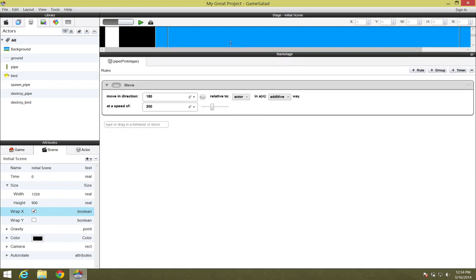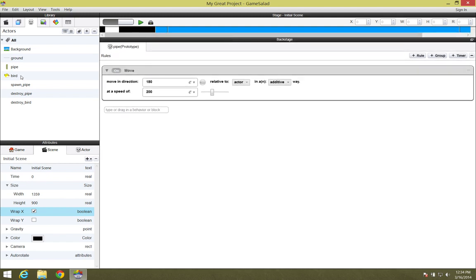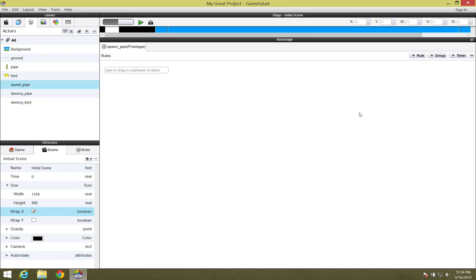And now let's start programming the other actors. So let's move over to Spawn Pipe. We'll click on that. We have Backstage open still. And what we want this Spawn Pipe actor to do is exactly what its name suggests, which is we want it to kind of give birth or create the pipe in our scene.